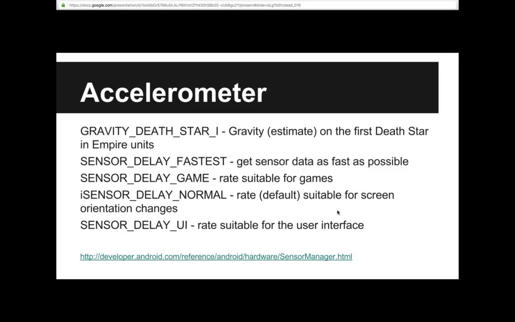Of course, this is just an estimate because nobody actually knows. And these are real constants in the Android SDK. I didn't just make these up. But so these are also in Empire units, whatever that means. If we have any Uber Star Wars fans, maybe you know how to convert Empire units to metric or whatever.